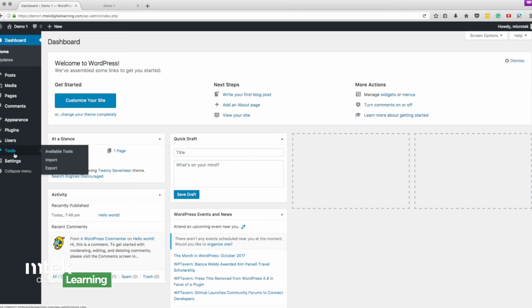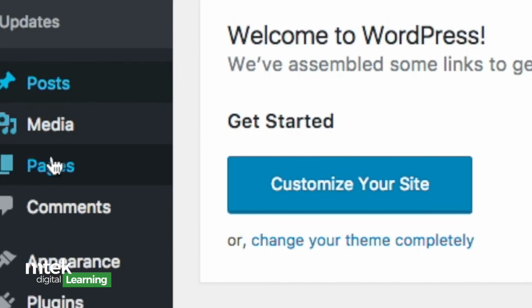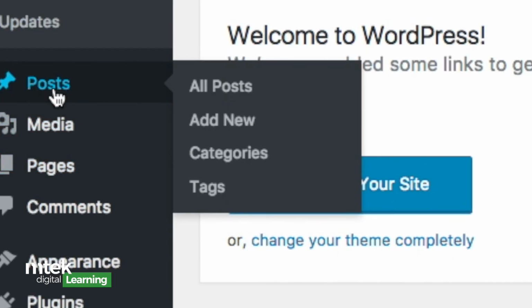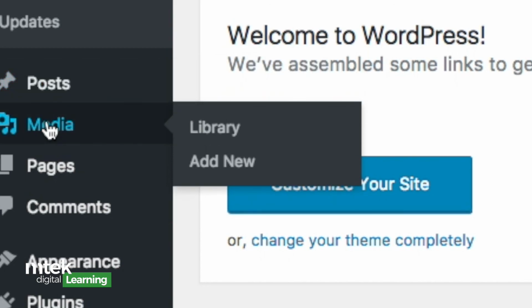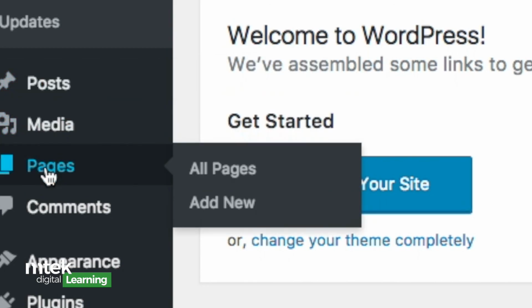So that's a very basic overview of what you'll see when you log into your dashboard. And really, for most users, these 3 things right here are going to be the things that you use most often. You're going to be adding things to your blog, you're going to be adding an image, or you're going to be adding or editing a page that exists on your site.